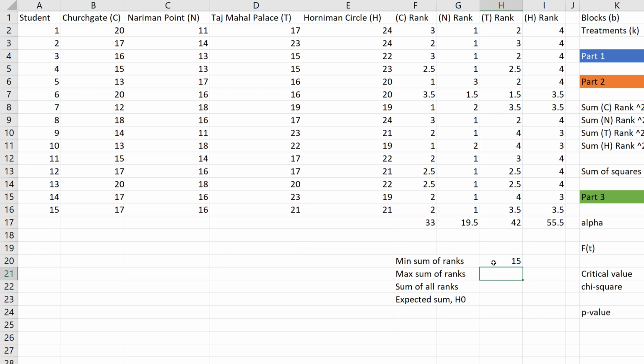What is the maximum sum of ranks? In the first case, it's 15 times 1. What's the maximum rank we could have? That's 4. So this is 15 times 4. You can do it in your head if you want, but 15 times 4 is 60. So the lowest sum of ranks we could have here is 15. The maximum it could be is 60. Those are the two extremes.